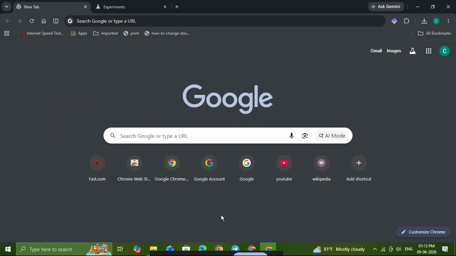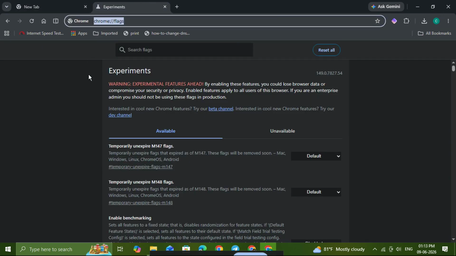Alright, let's jump right in. First, open Google Chrome on your computer. Once Chrome is open, click into the address bar at the top and type chrome://flags exactly as shown. Then press Enter. This will take you to Chrome's advanced configuration page where experimental features and interface options are stored.